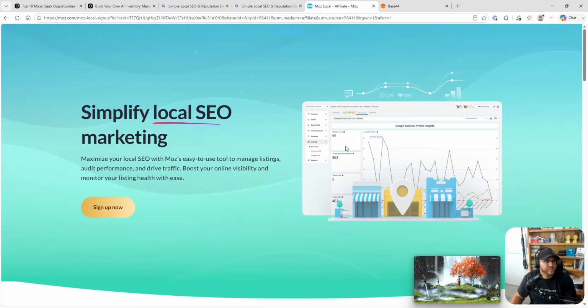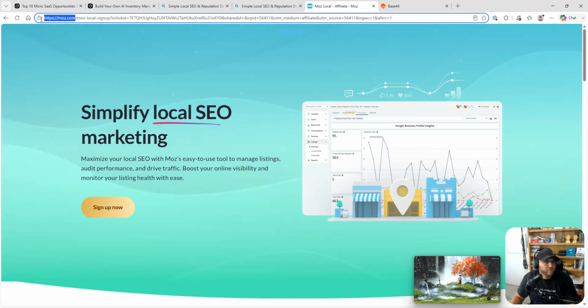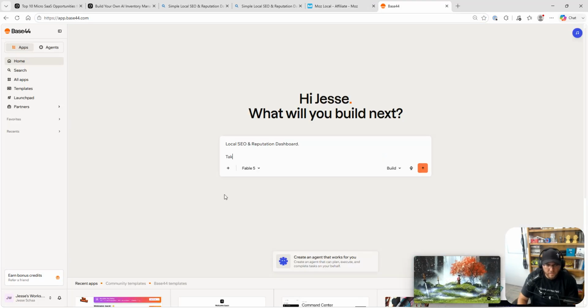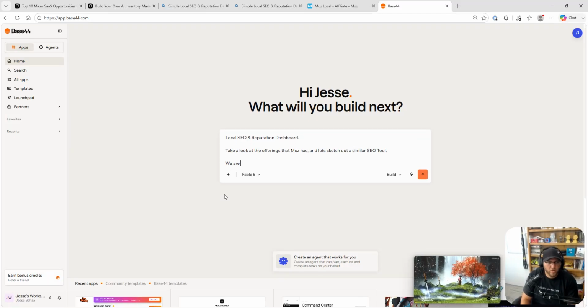Okay, let's go ahead and just, we like Moz. Take a look at the offerings that Moz has. And let's sketch out a similar SEO tool. We are going to want to be able to add in competitors.